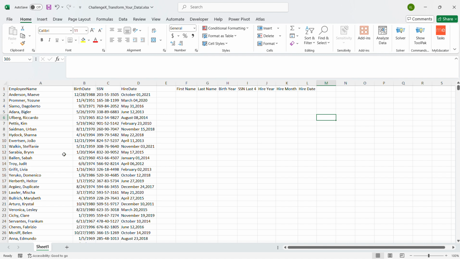So here in column A, we see that we have an employee name. The last name is listed first, then a comma and a space followed by the first name. To transform this data in column A, we want to parse the first name and put it in column F, and the last name to put in column G.